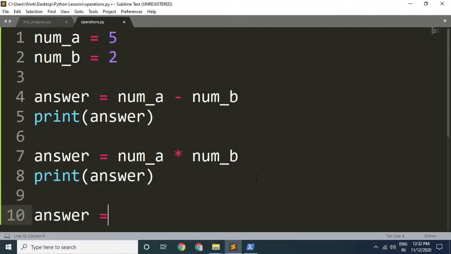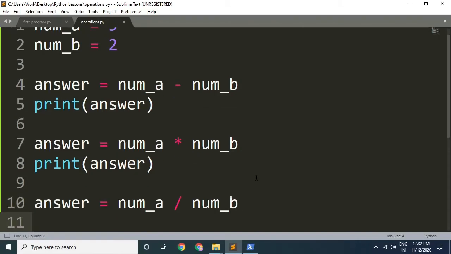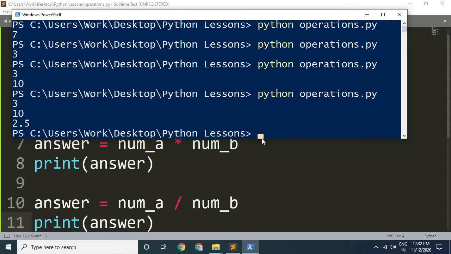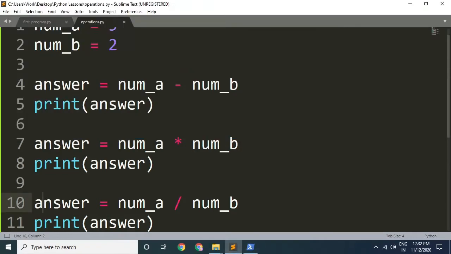Moving on, let's quickly do the same for the division and print it. It should give us 2.5. And there it is. Again, here we replaced the value of the variable and everything I explained before applies here too.